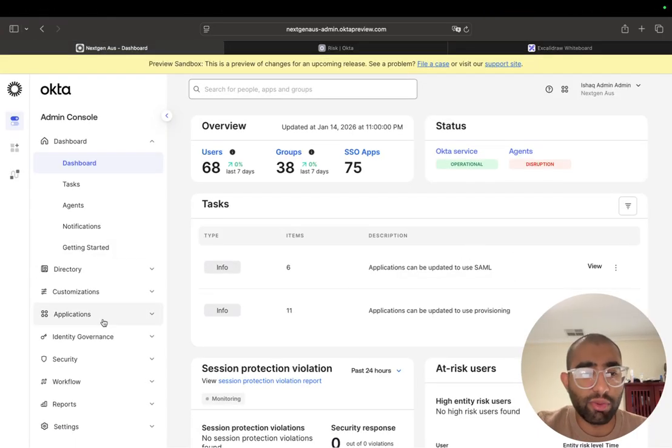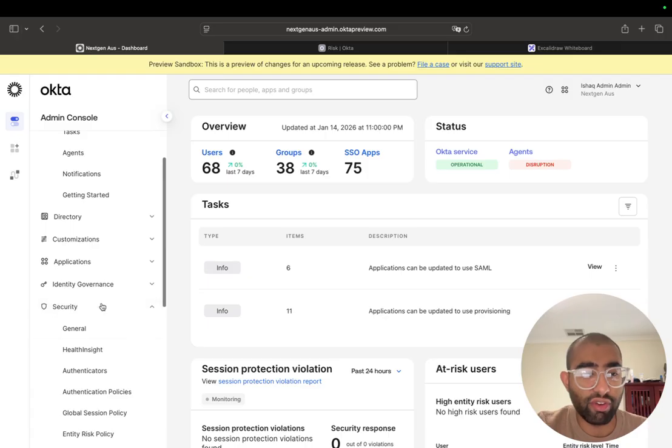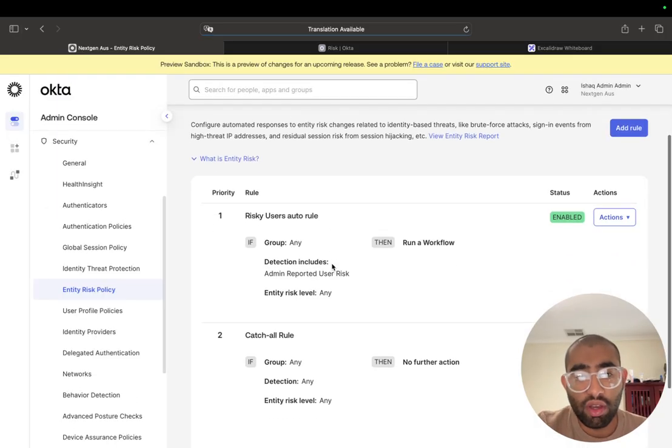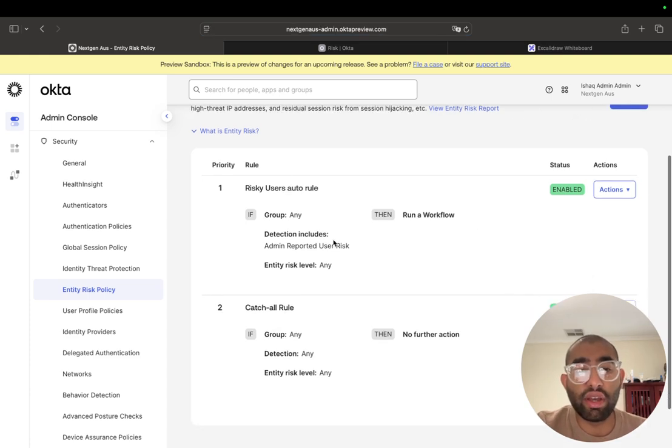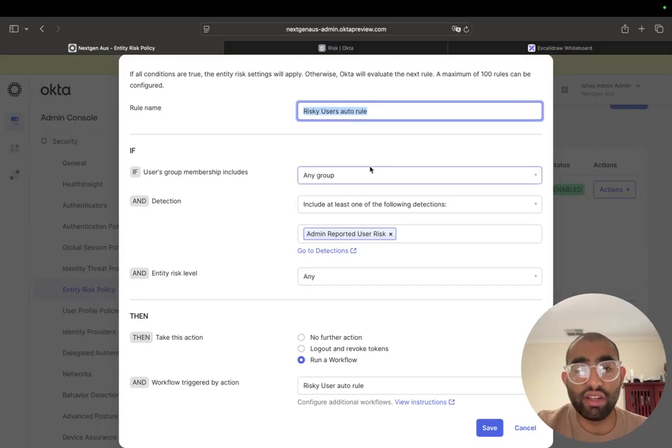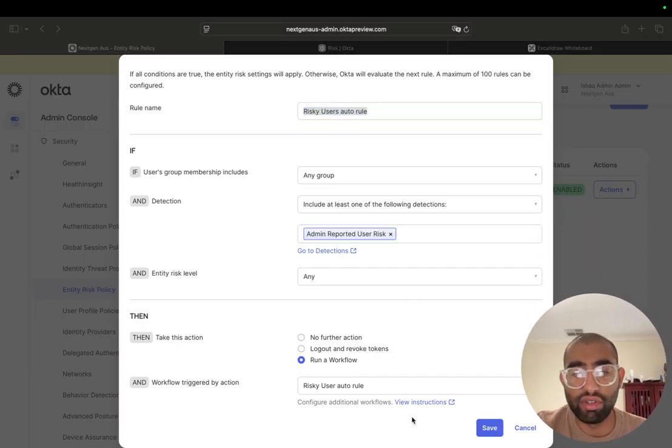So if I go into my dashboard, let me show you where you can do this. If I go to security and I go to entity risk policy, you can have certain rules where if a detection includes X, then do Y. In my instance, I've said if there is any admin reported user risk, then run a workflow. And the workflow that I have is called risky user auto rule. So I'll show you what this is.